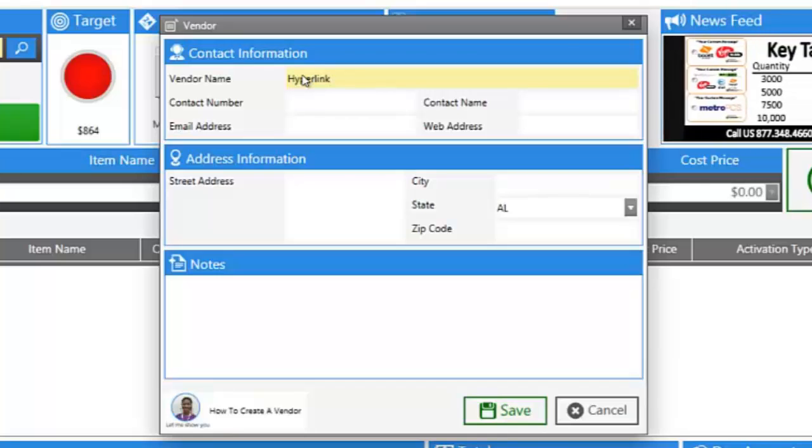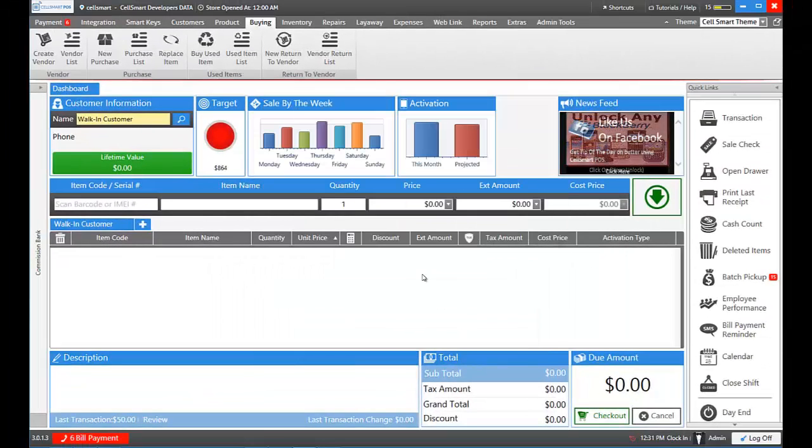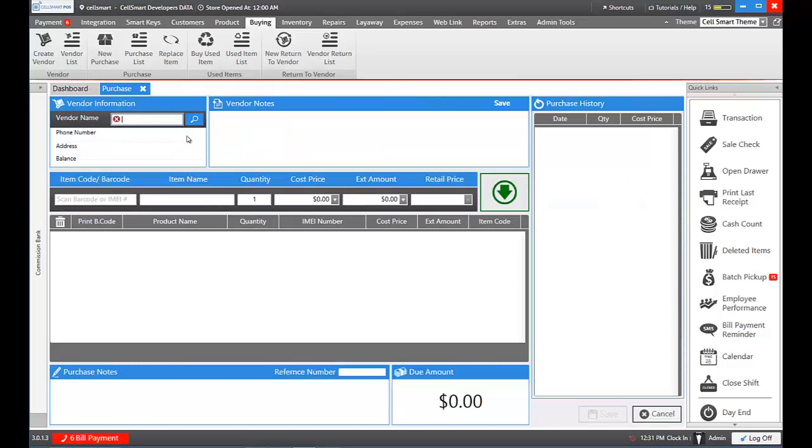I'm only going to enter the information that's highlighted in yellow because it's essential. Everything else is optional. Let's click save. And now our vendor has been created. Now let's go back up to buying and make that purchase.